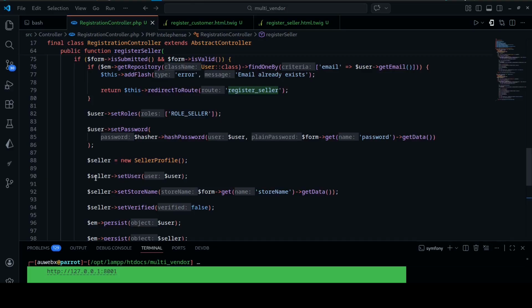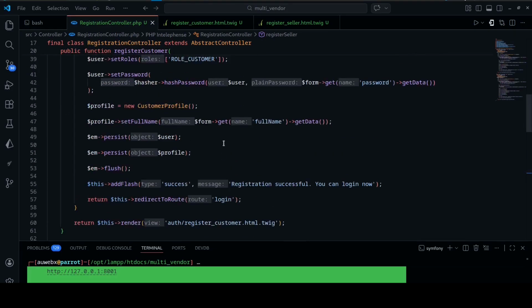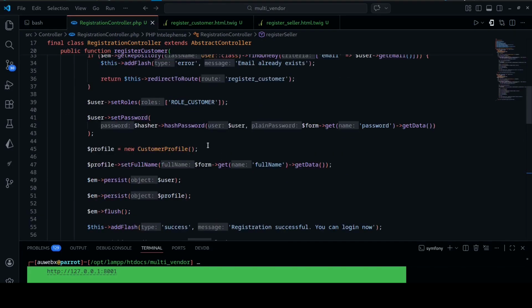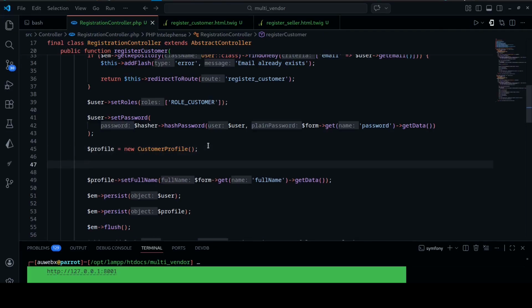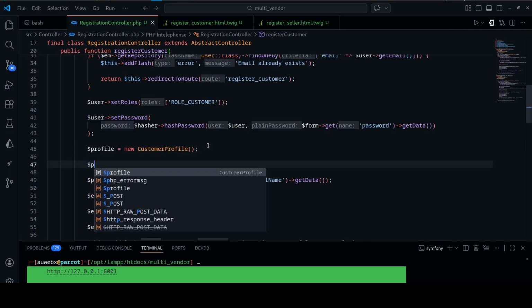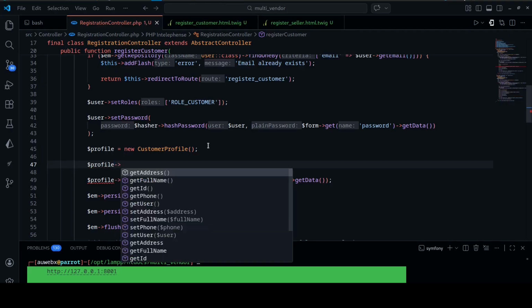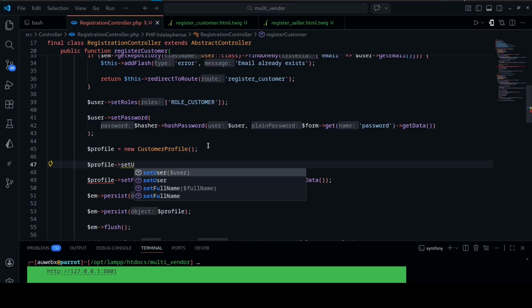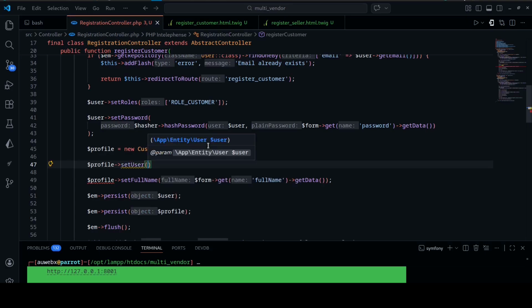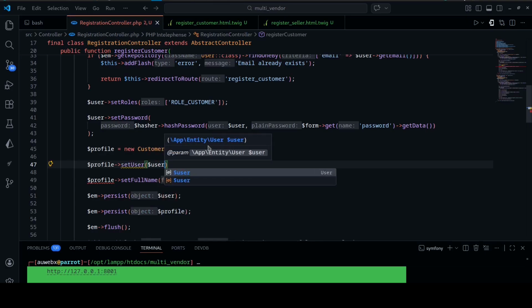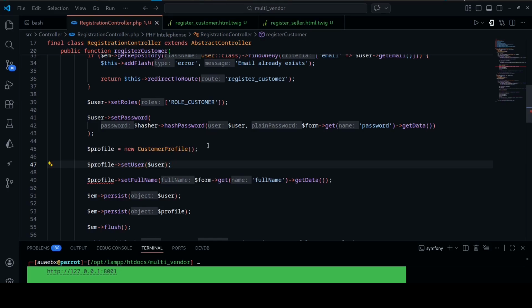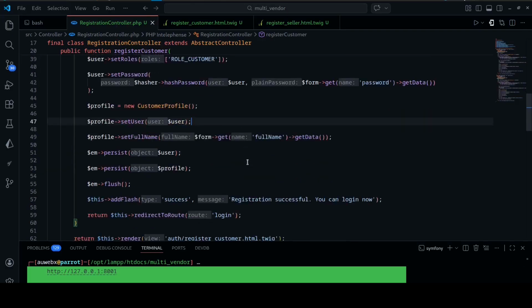So now we link this to the user. So we are supposed to do same for the customer. So this is where we are going to do that. So we can say profile set user, the user like this. All right, so now we connect the profile to the user.